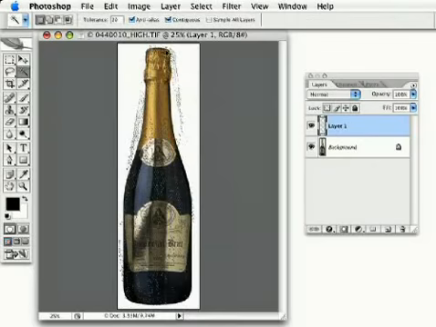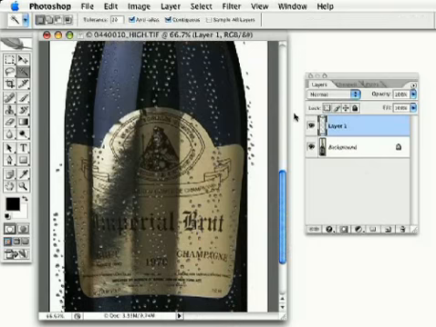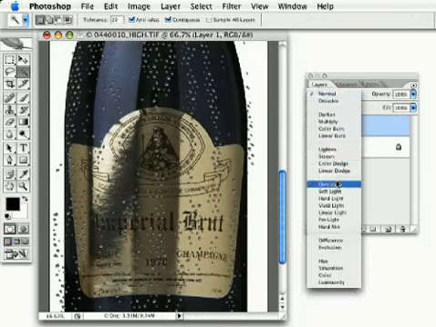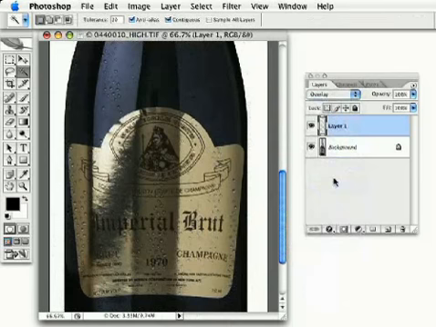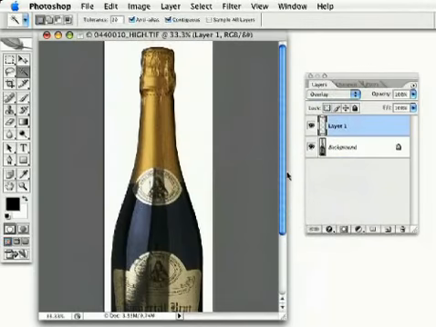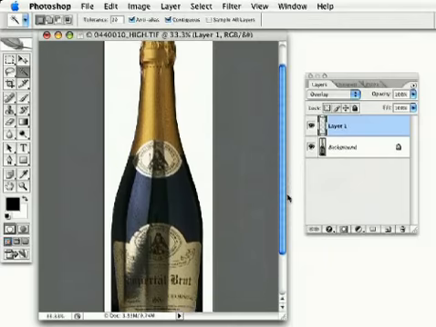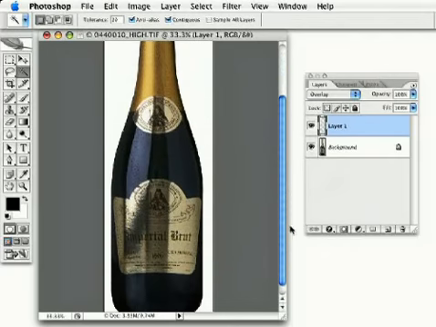Now, I'm going to zoom in again so you can see how this effect changes. To really sell the effect, all I've got to do now is change my blending mode to Overlay. And look at that. Isn't that cool? There you have it. Generated a really cool random bubbling effect in just a few short steps. So, practice with it, have fun with it, and we'll see you next time.